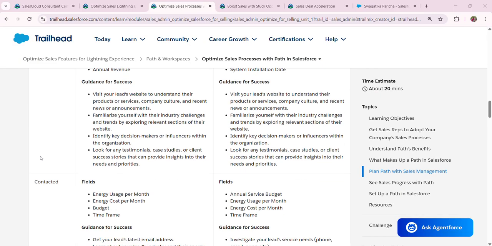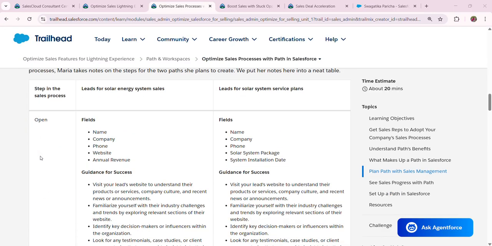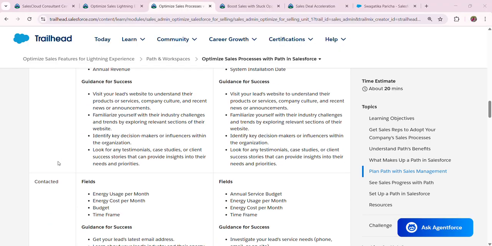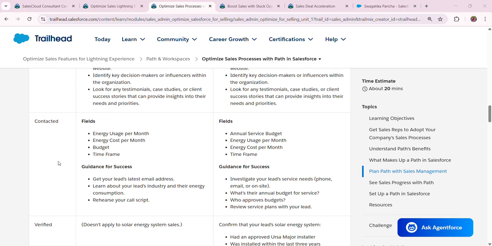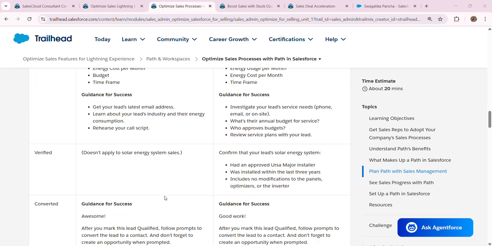So there are five sales process stages. One of them is open. In open, these fields are required. So in contacted, what are the fields required? Here it is mentioned for both. And what will be the guidance for success is also mentioned.